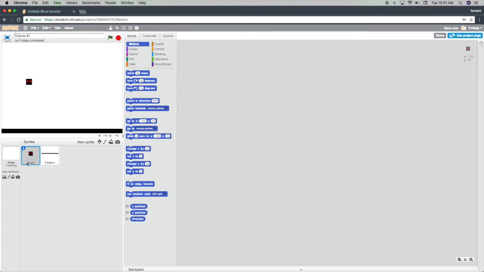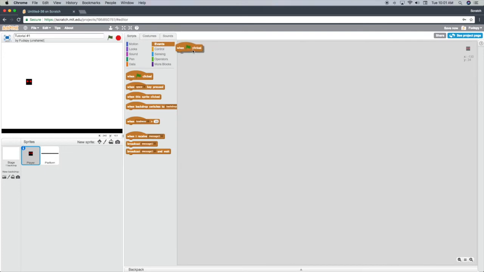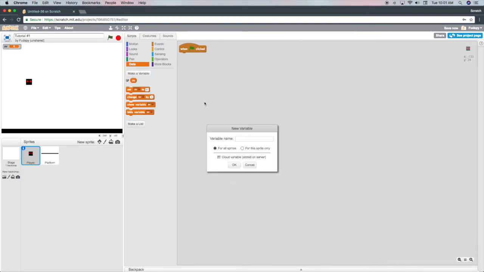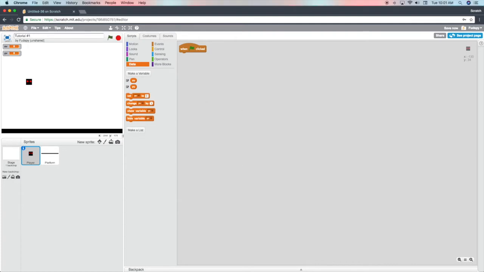Okay, so now we'll go into this one. Here's the actual platforming script. It's pretty complicated, but I'll try and explain everything the best I can. The first thing you're going to do is make two variables. One will be called xv, so x velocity, and the second one will be called yv, so y velocity. X is side to side, y is up and down.